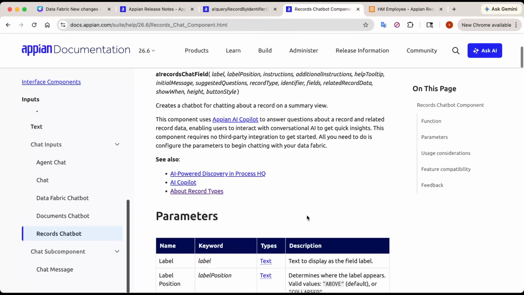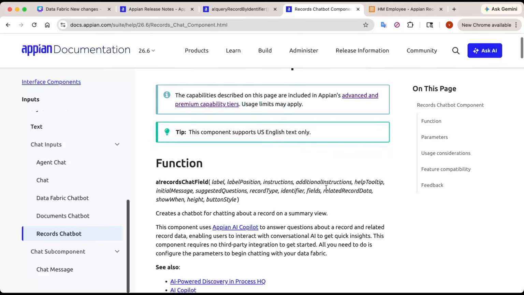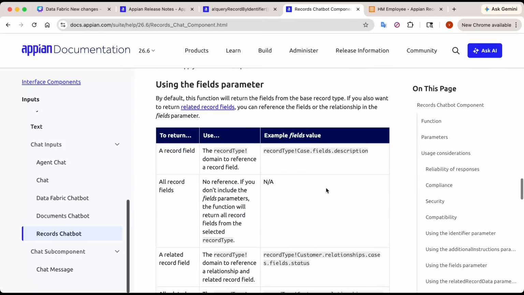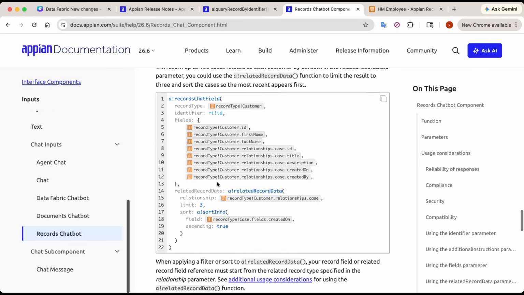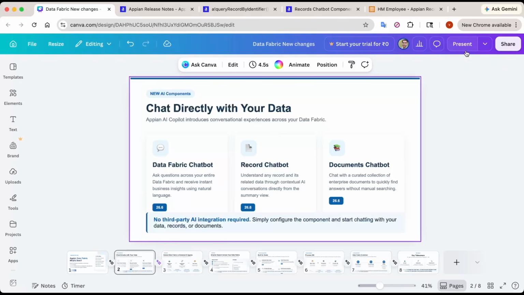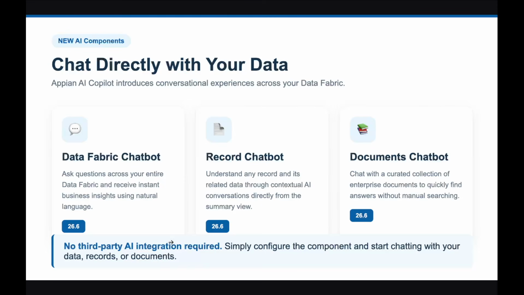I guess this has been there for a very long time as well, the record chatbot. It is also not available to us, so we don't get to try it. But here as well, we can ask questions about a related record type, and there are functions available for that. Based on whatever we configure, it will be able to provide us the information, because we have to mention the context here. Apart from that, it will manage everything on its own. So these are the new chatbots which have been introduced. We don't need any third-party LLMs in order to get information or understand our data better. So this is a very important change.